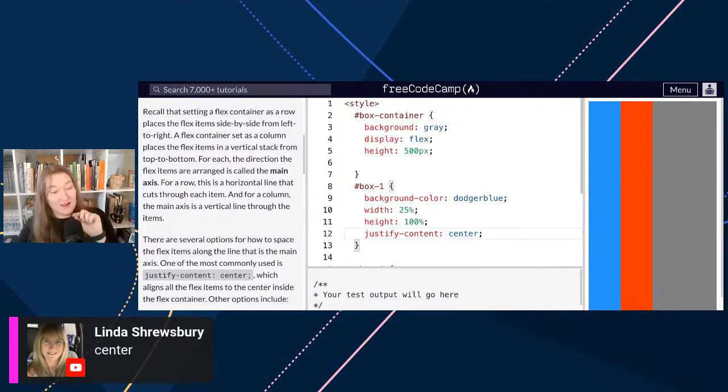Linda thinks, you know what? I think that's going to stick that in the middle. I think if we justify the content in the center... Well, that hasn't done a thing. Maybe I'm doing it wrong.